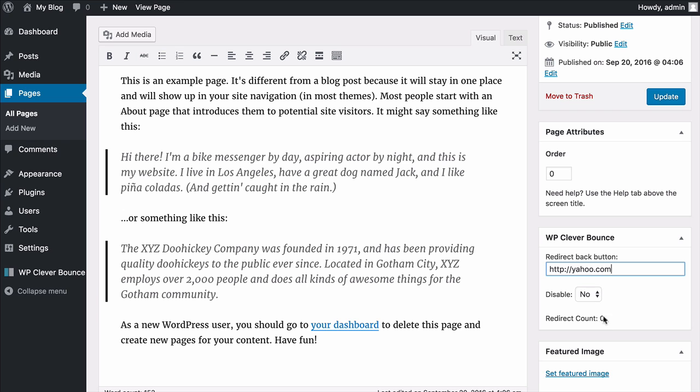Now, you can also see the count of how many people were actually redirected. So this way, you can gauge where people are going, and whether this page is actually getting you results. And essentially, if you want to change it or do something else with it.